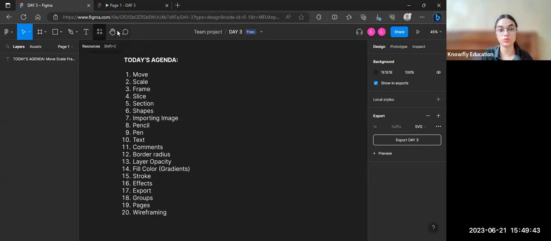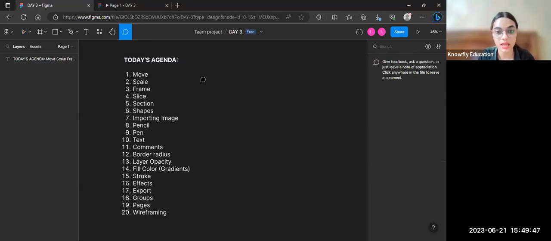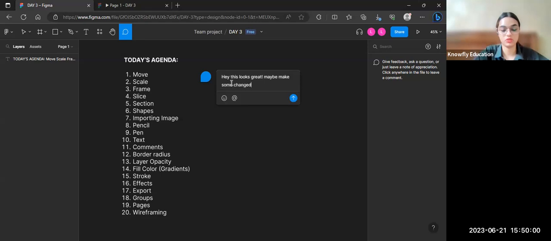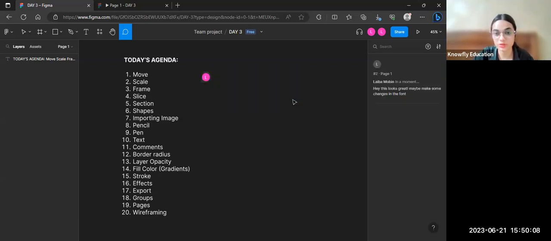So what we can simply do in a collaboration is, here at the very end of your tools is a comment. This comment option simply allows you to put a comment. Hey, this looks great. Maybe make some changes in the font. So see how you can simply just leave a comment and you just click on this up arrow to upload that comment.